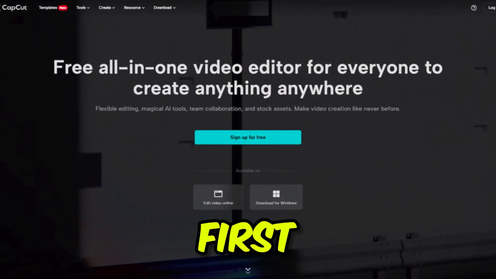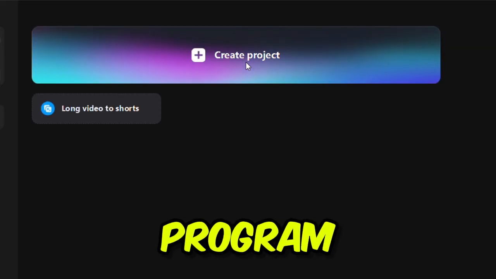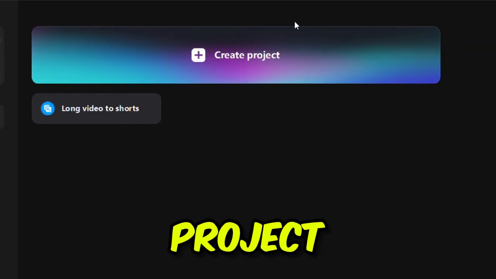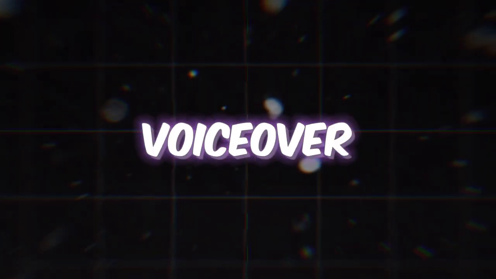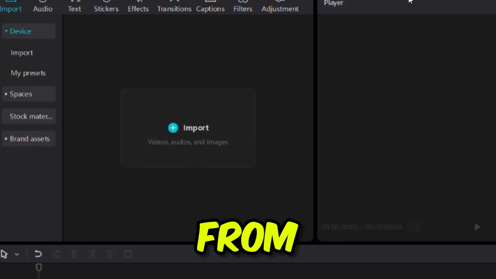First things first, download and install CapCut on your device. Once it's installed, open the program and click on Create Project. Next, import your videos and voiceover into the project. You can do this by clicking on Import and selecting the files from your device.